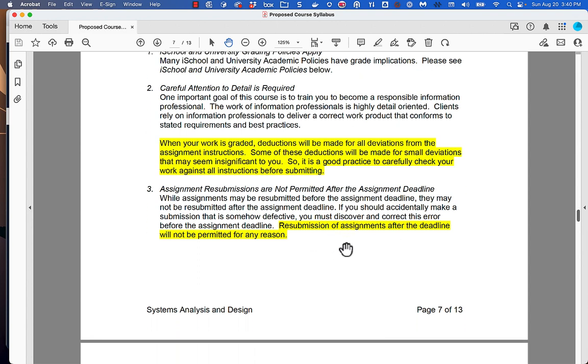Assignment resubmissions are not possible after the deadline. So if you hand in an assignment early, and then maybe you're talking to somebody and you go, oh, I should have done something else. Well, go ahead and resubmit if we haven't reached the deadline yet. But once we reach the deadline, we're just going to grade it.